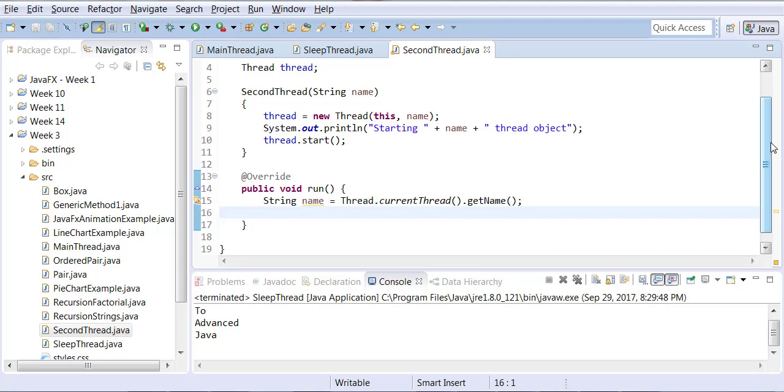A question. Who is the current thread on line 15? Is it main, or is it somebody else? Somebody else. Who is the current thread? Whoever the start method gets called on. That is now your current thread.